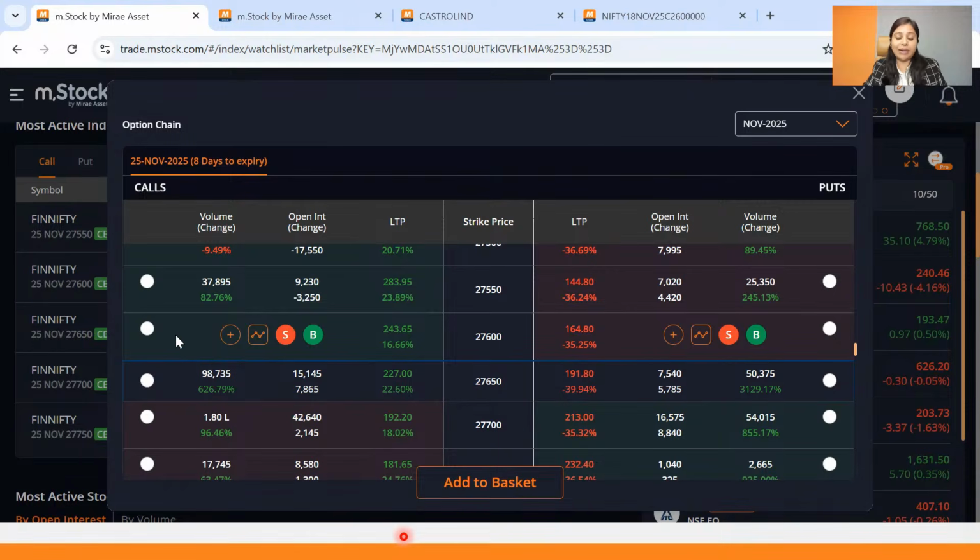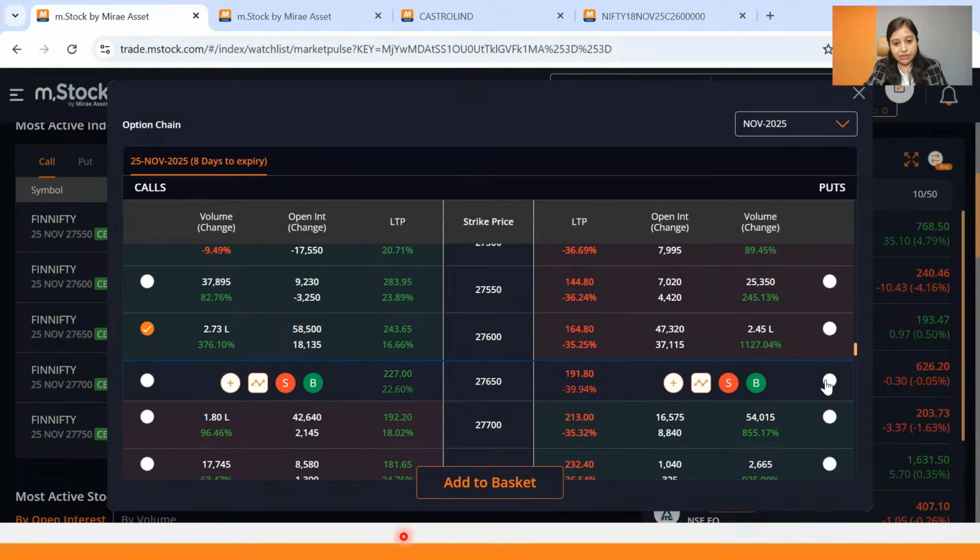Let's say you want to create a basket. So you can select multiple strikes from here itself.